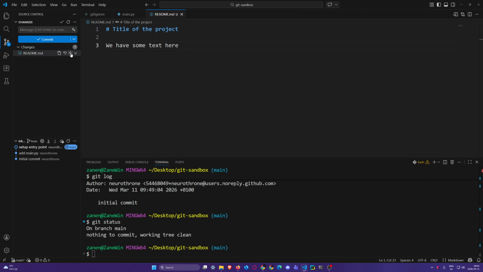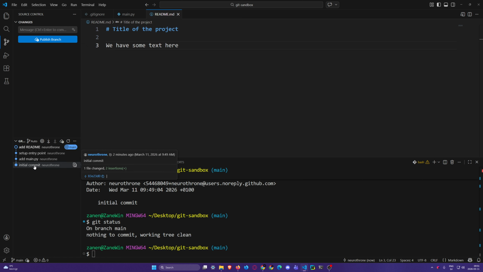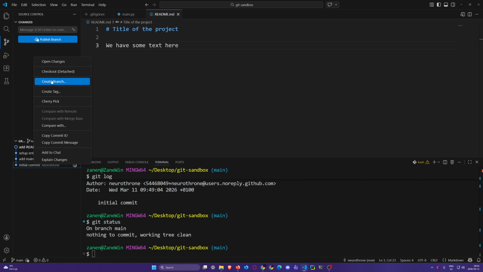And then we have this, I can stage this. I can add readme and commit. And we see we have this history. And if I right click here, we get a lot of things here. Right now, it's just unnecessary for us to go through, but you see the power of the UI. You don't need to memorize the commands, but it's good to understand them.